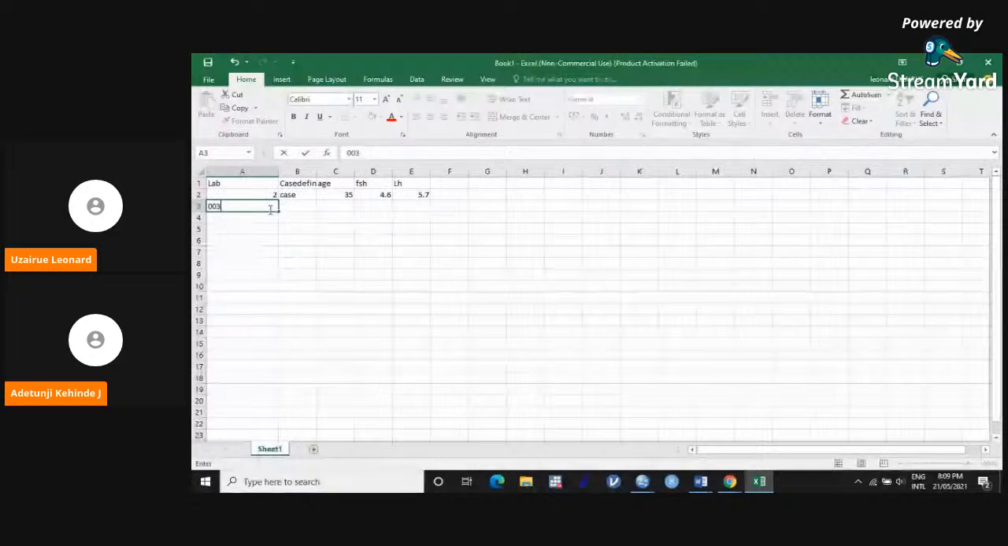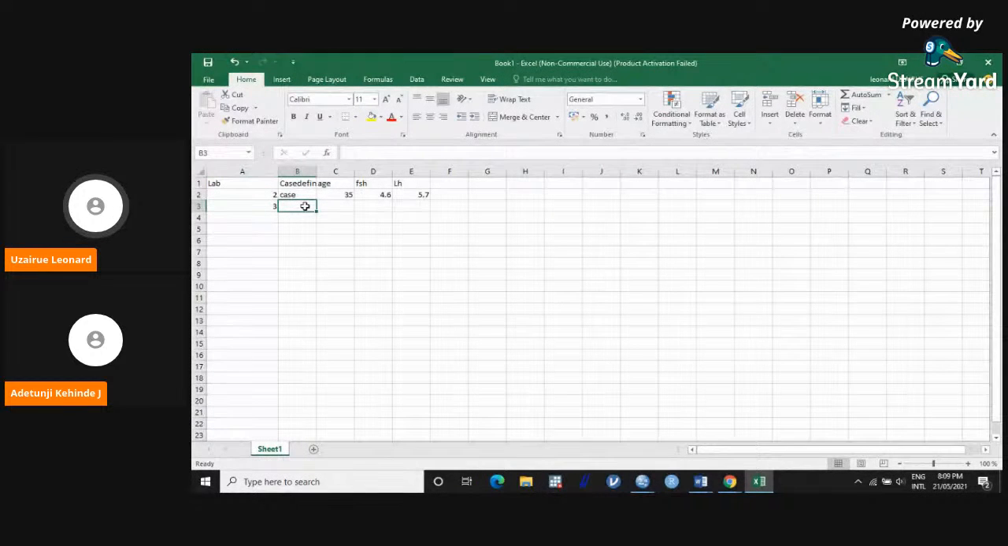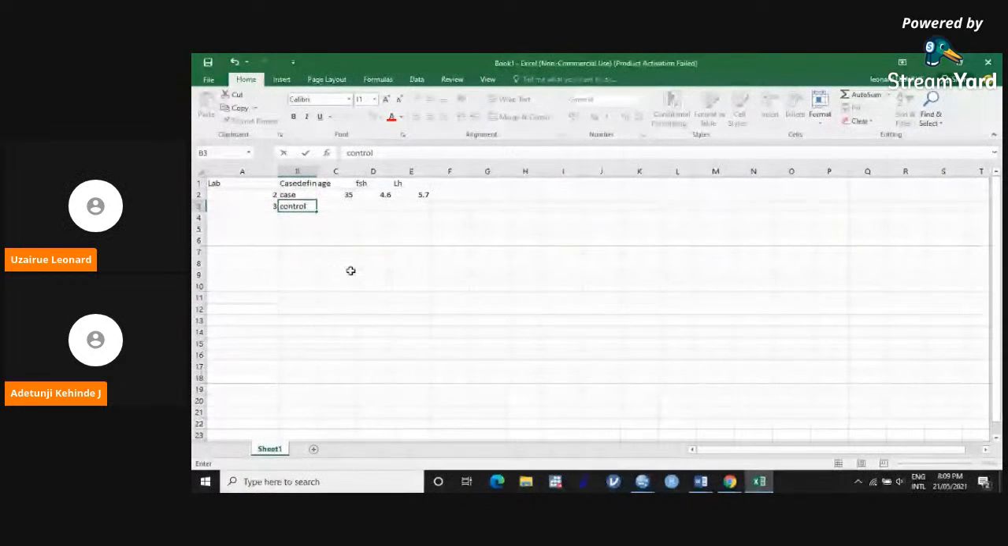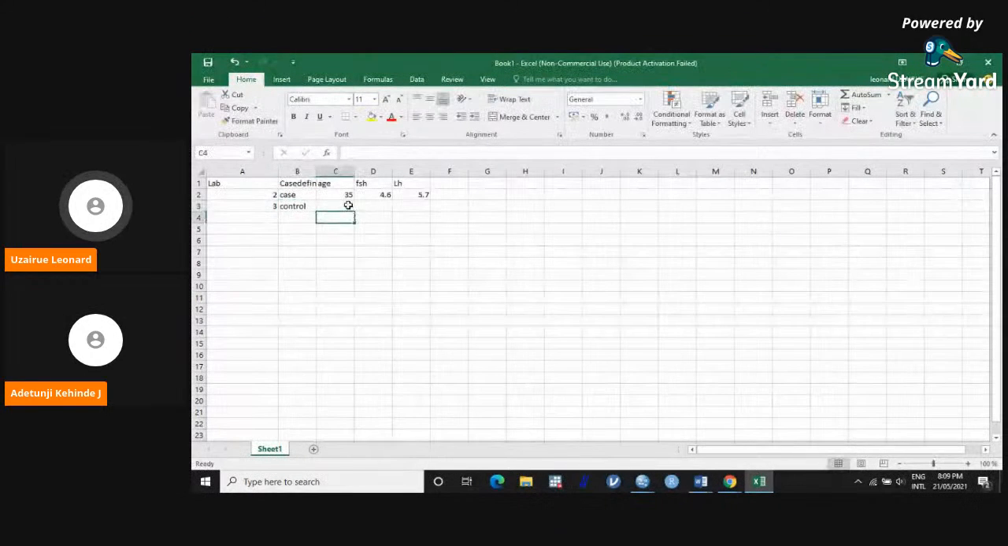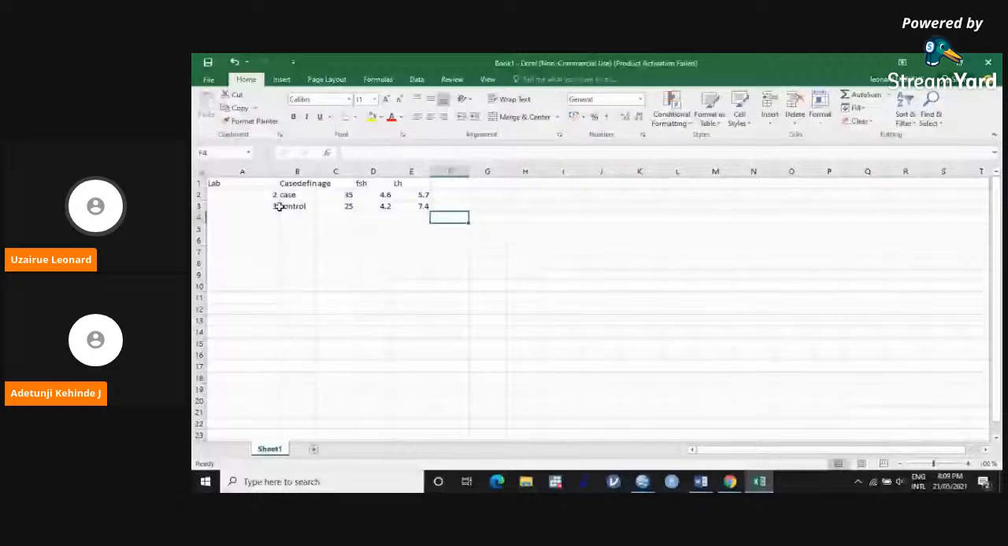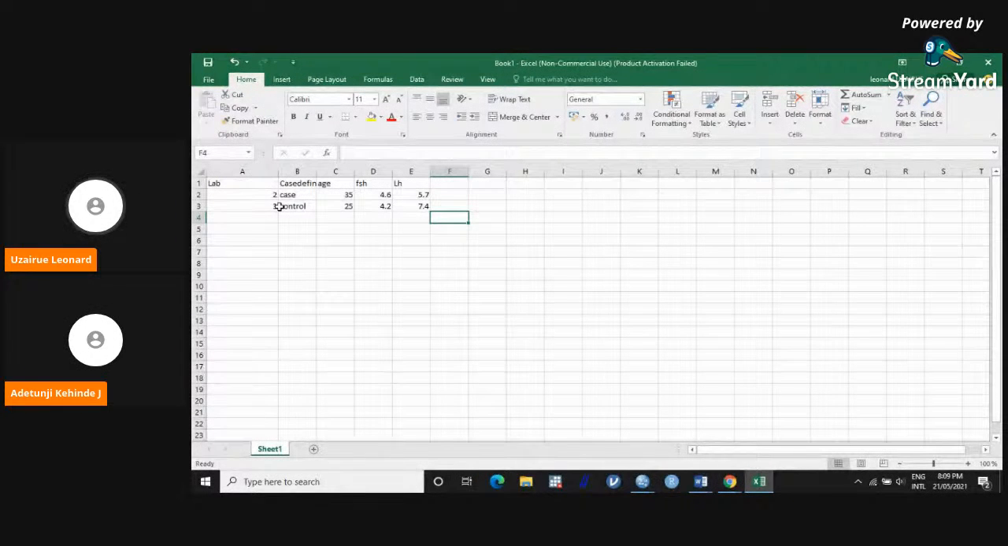003, and the person falls under your classification as a control. Are you with me? You also run, let's say it was a 25-year-old person, then it was 4 point, let's say 2, and let's say 7.4, and we've gotten that. That's how, as the people come that fit your study group and your control group, you enter their values. Are you getting me?